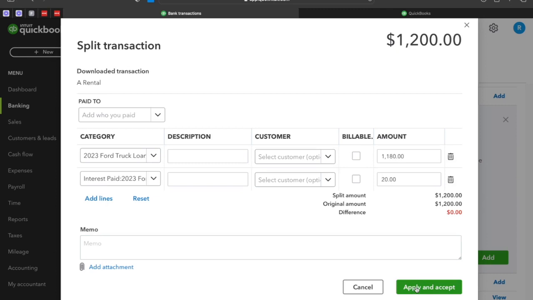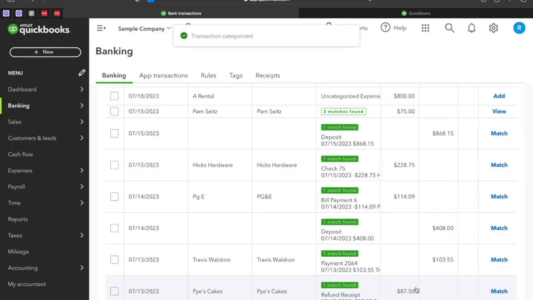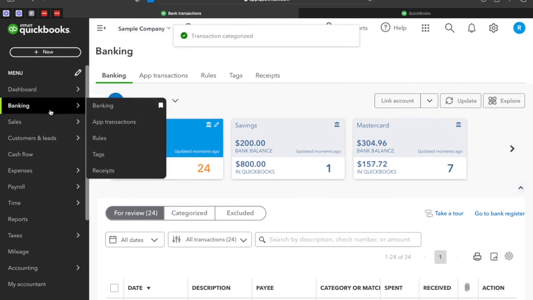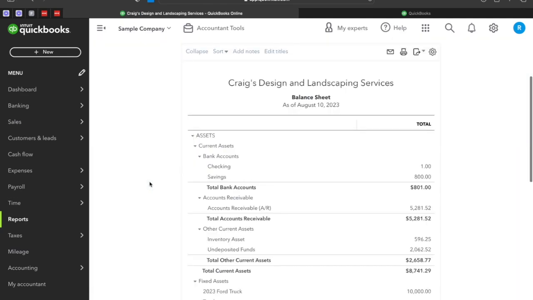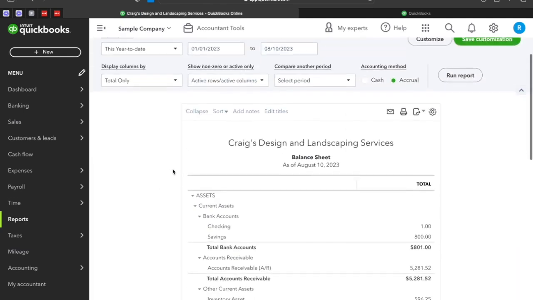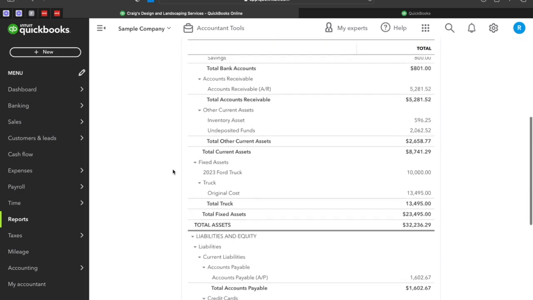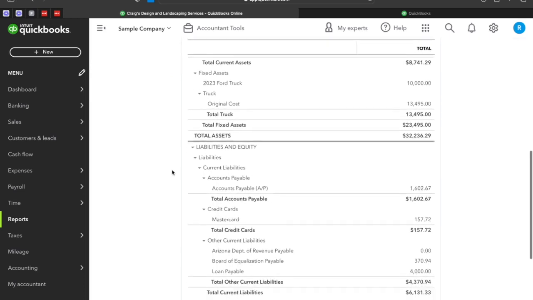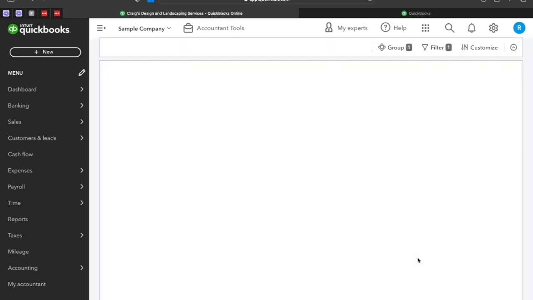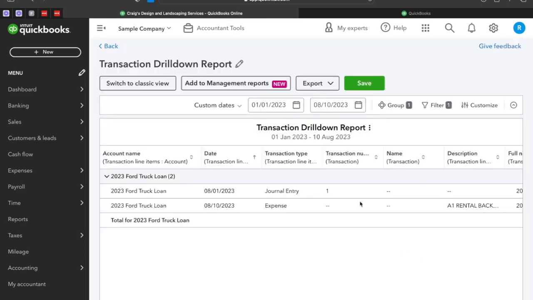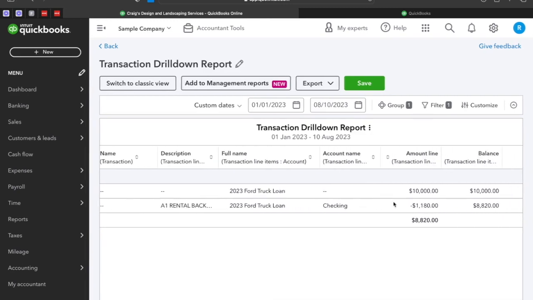Now, when we go back to the balance sheet, again, you're going to want to make sure the date correlates with the date of the expense to make sure it was recorded. So we're going to check the loan to make sure the loan was reduced by that $1,180 payment we made. And you can see here, so the starting balance of the $10,000 loan, and then it's reduced by that $1,180 payment.